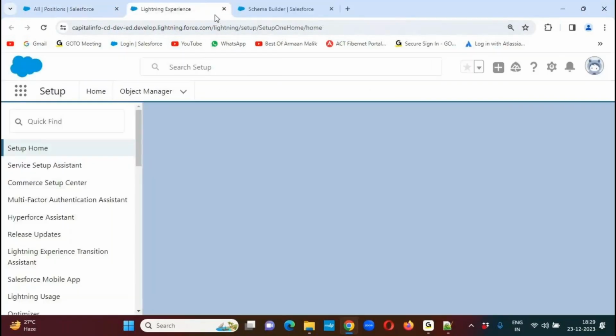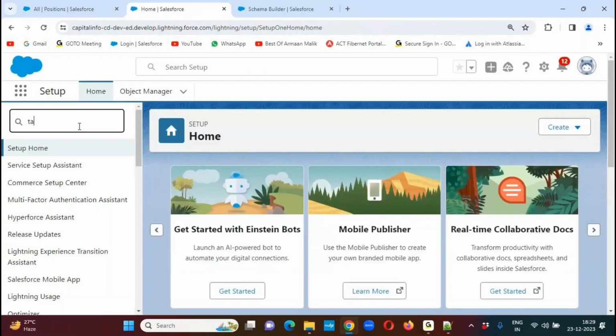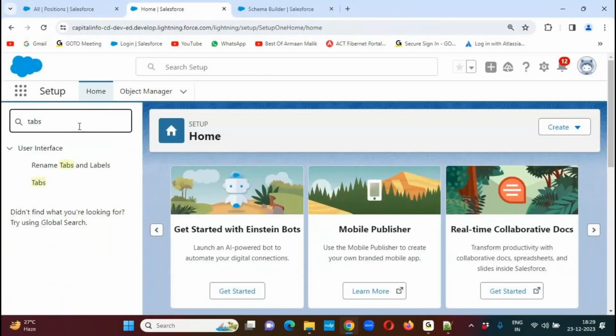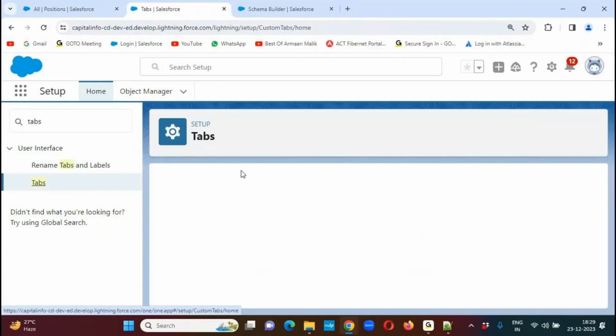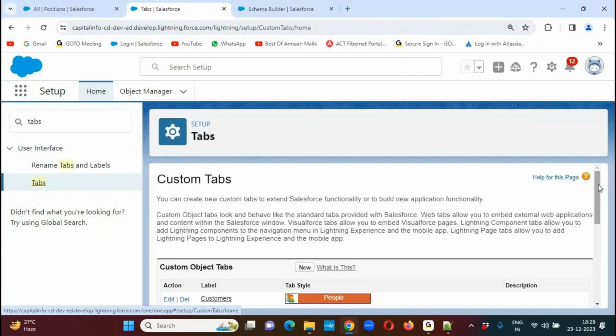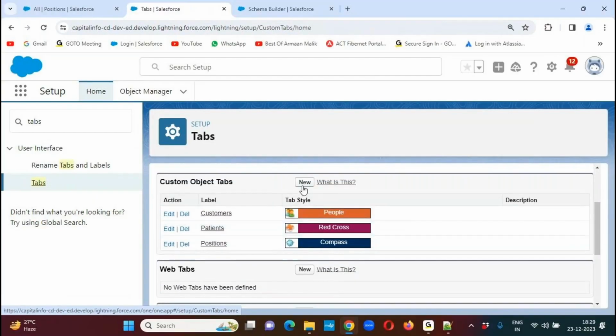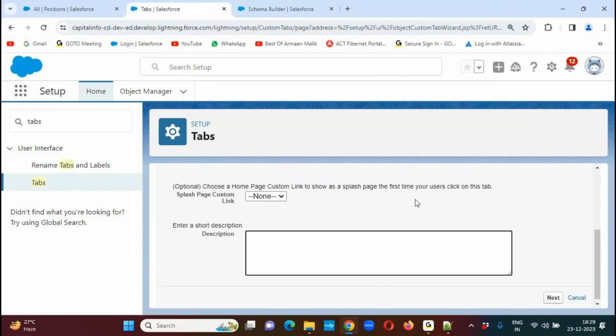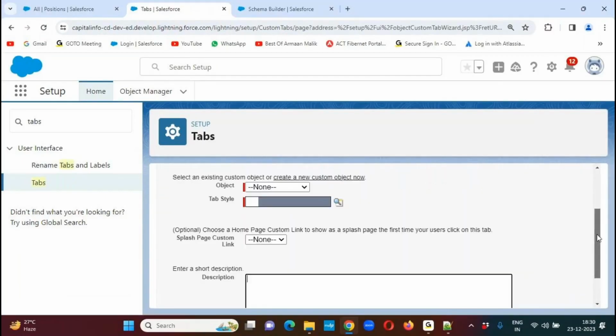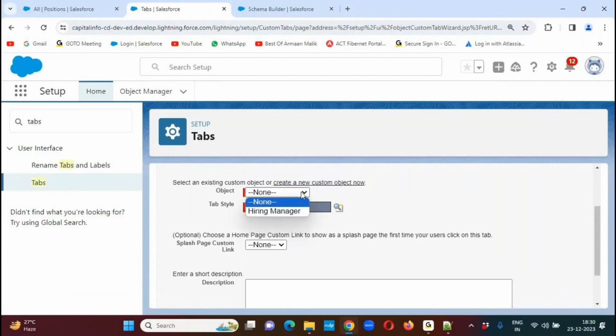Click on setup. Search for the option tabs. Click on tabs link. Go to the custom object tabs section. Click on new button. Select the tab name and the object name. Object name is hiring manager.